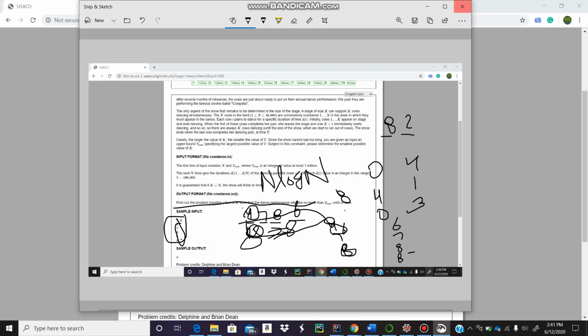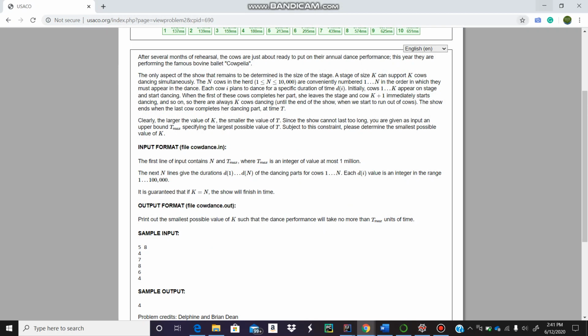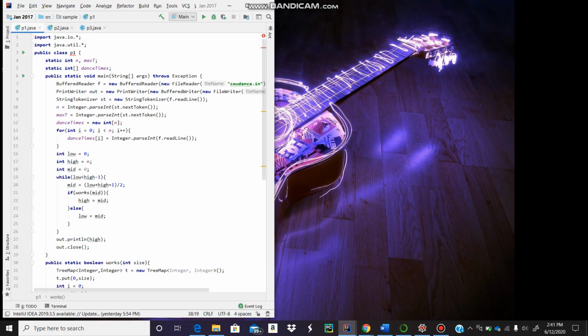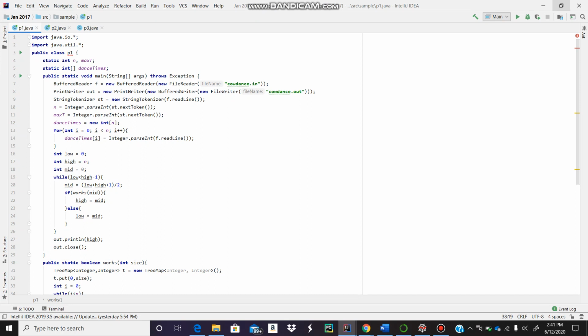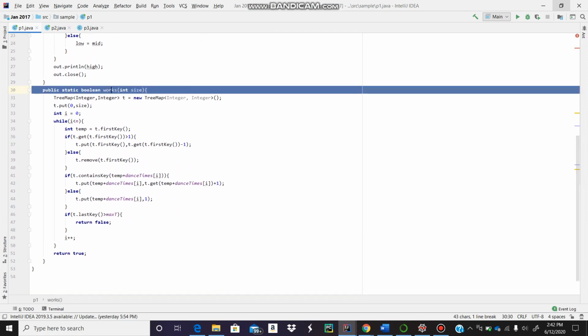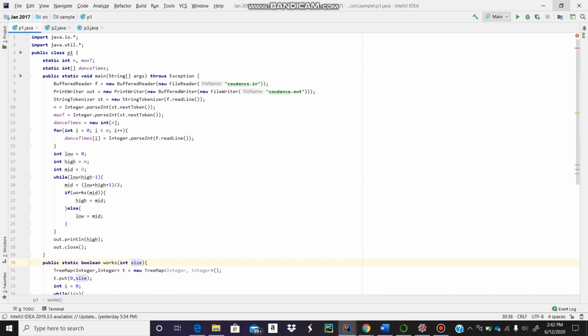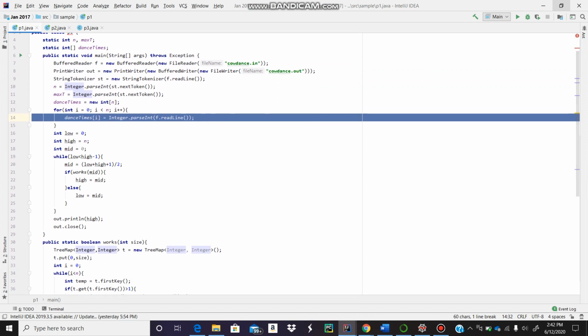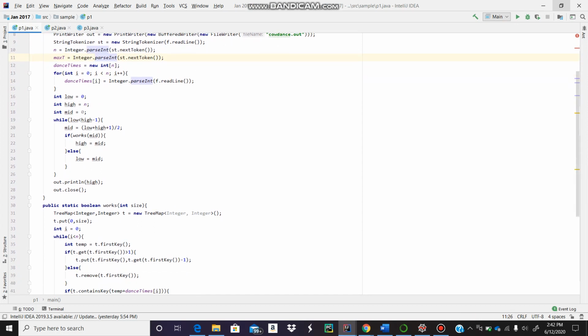So let's take a look at the code. Okay, so we're gonna have some static ints, and this just helps with not always putting them in as a parameter, calling it as an argument. We can just call it as a global variable, and we take input here. We store all our cows' dance times in dance times right here, and our max t is max time we can have the performance going on. And this part is the binary search, with the low, the high, the mid, and we're just going to print the high.